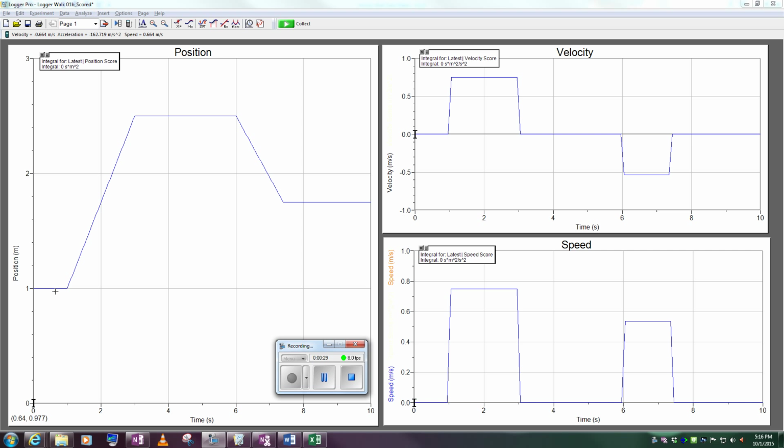But I got a request to do this sort of scoring thing to the existing Logger Pro graph matching activities that a lot of us do. And also, if we could do that for velocity and speed. So what I've done is I've taken graphs B through F and made position, velocity, and speed graphs, actually recreated it, and you get a score.